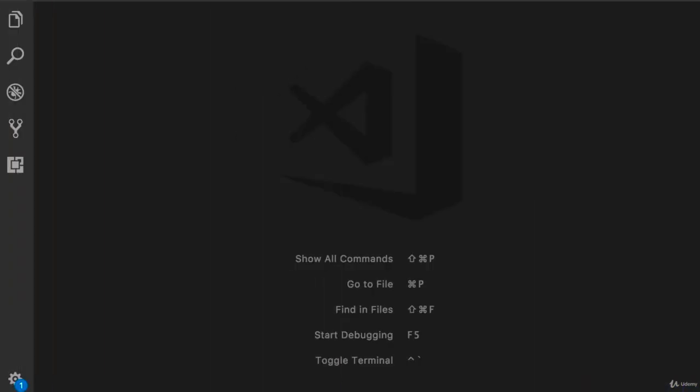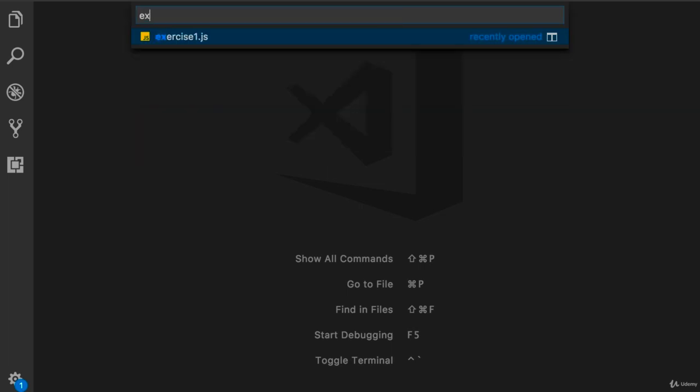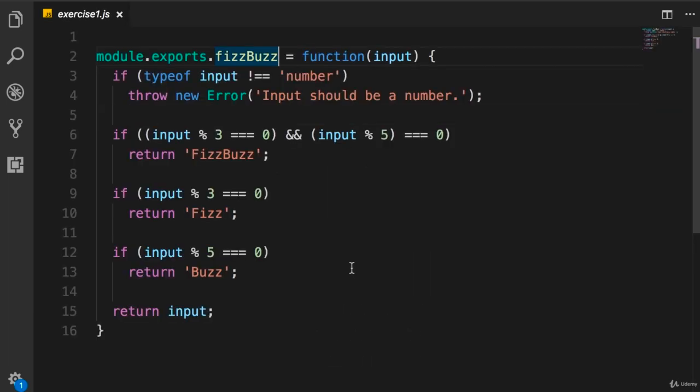All right, now it's time for an exercise. So open up exercise 1.js. Here we have a function called FizzBuzz, which is one of the functions that sometimes comes in programming interviews.